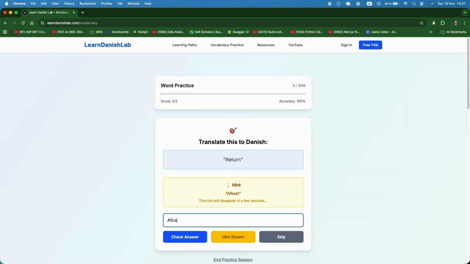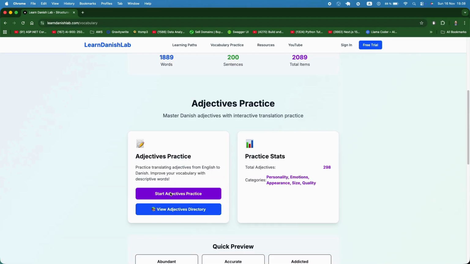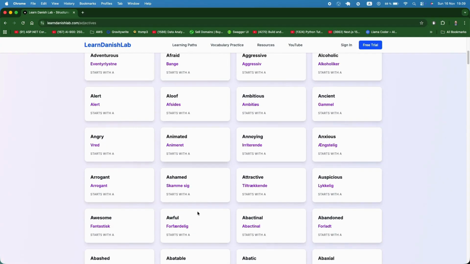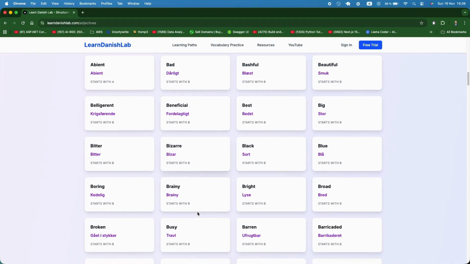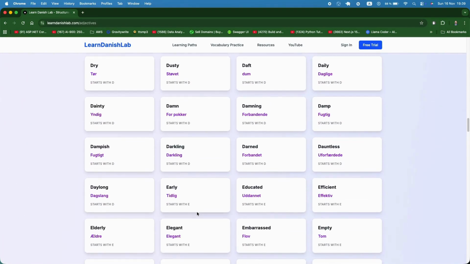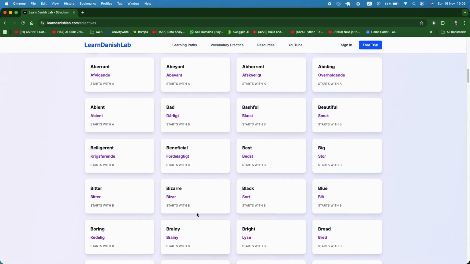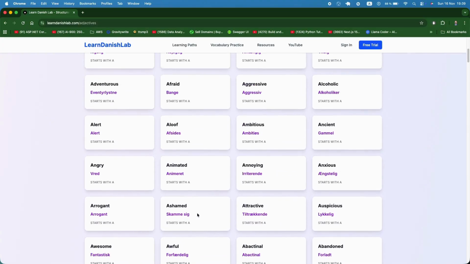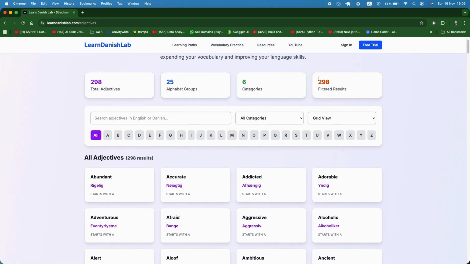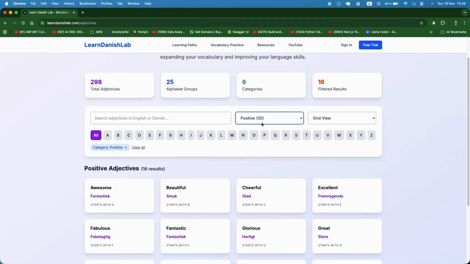There are some sentences you can practice, and also there are adjectives. Adjectives work in a similar manner. An English adjective is prompted, then you have to input the Danish adjective. For the adjective section, you can check the other resources to view an adjective directory, where you can find the most used adjectives. In the future, we are planning to bring you more adverbs, nouns, and more in a similar way.